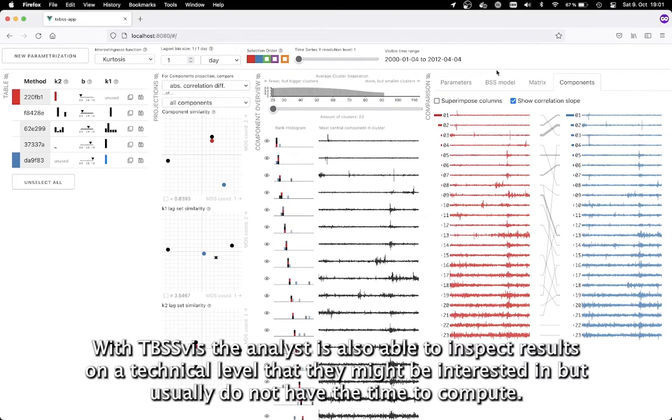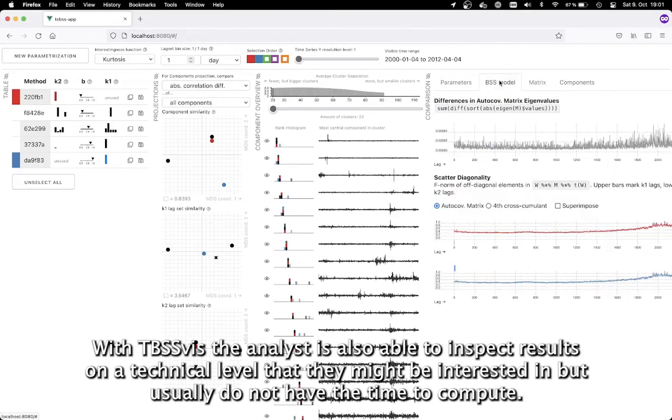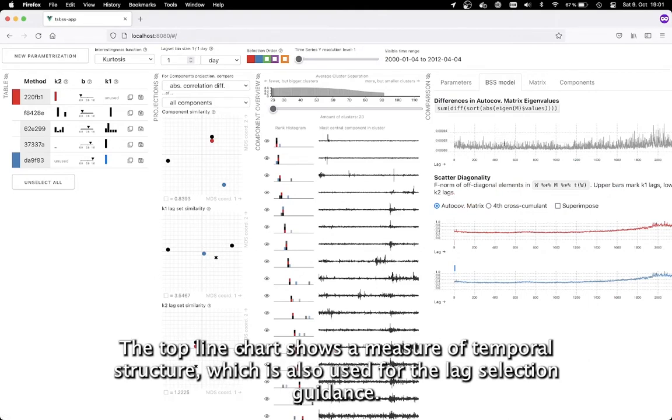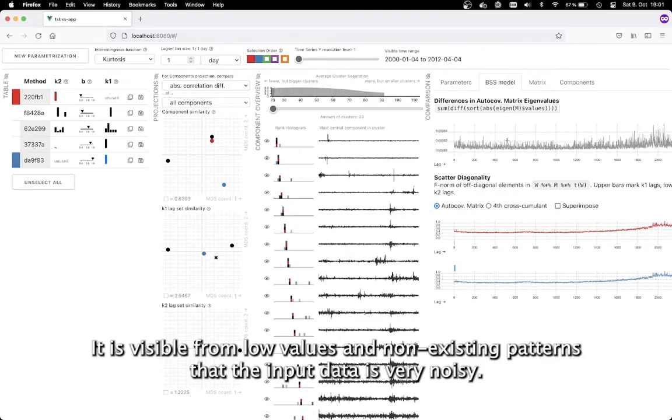With TBSSvis, the analyst is also able to inspect results on a technical level that they might be interested in but usually do not have the time to compute. The top line chart shows a measure of temporal structure, which is also used for the leg selection guidance. It is visible from low values and non-existing patterns that the input data is very noisy.